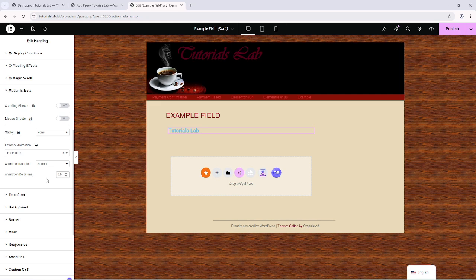And that's it. You've successfully added animation effects to your text using Elementor. Your text will now animate when visitors scroll to it, making your page more dynamic and visually appealing.